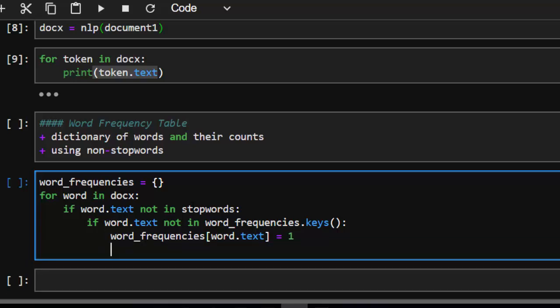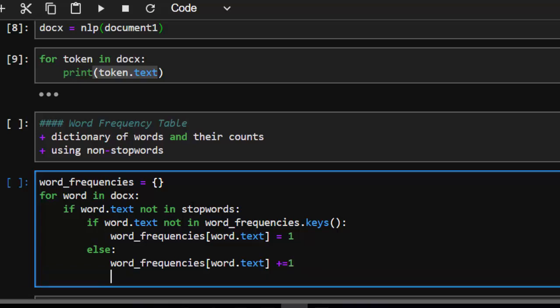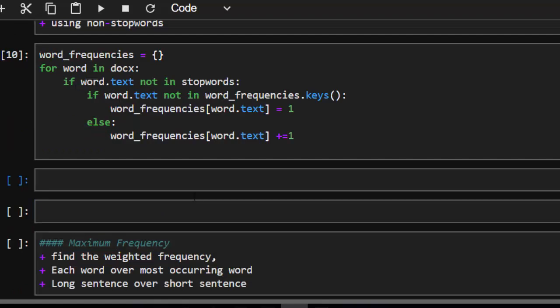Now if the word exists, so else, I want you to do another step. So it's going to be word frequency, the word.text, plus equals 1. We are just going to add to it to keep on updating it. If I run this here, now it's working perfectly well.